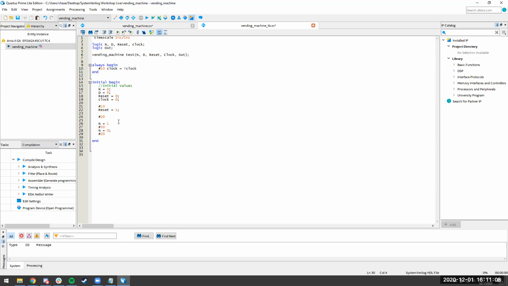So the first one is where we just set n equal to 1 for 3 clock cycles, right? So we'll do n equals 1. Waiting 20 is 1 clock cycle. Waiting another 20 is 2 clock cycles. Waiting another 20 would be 3 clock cycles. So according to us humans, if we set this for 3 clock cycles, that's us inputting a nickel 3 times, 15 cents. So it should give us our output of 1. So that would be one condition of our truth table.